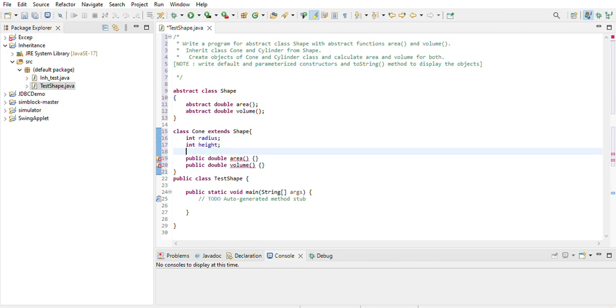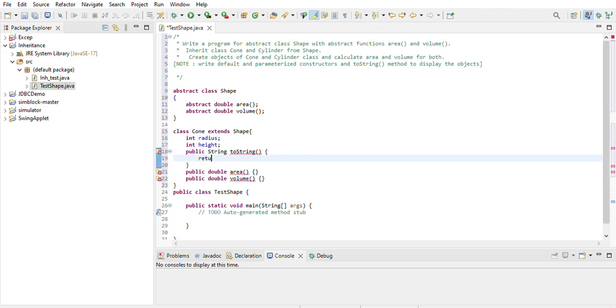Okay, we also have to write toString methods. So in this toString method, we have to simply write down the members of the cone class. So public string return type, and the method name is toString, and it is going to return the string cone data members are.